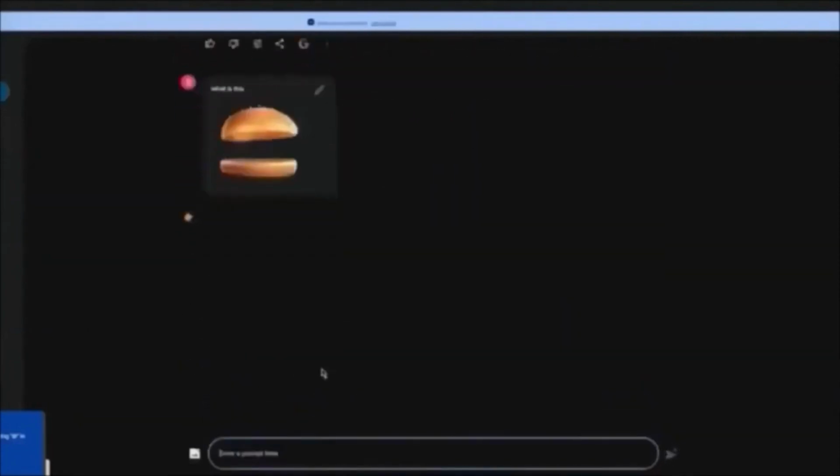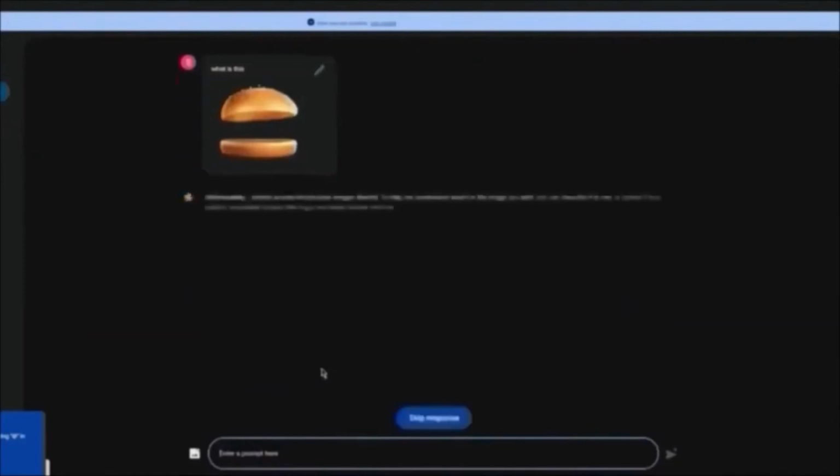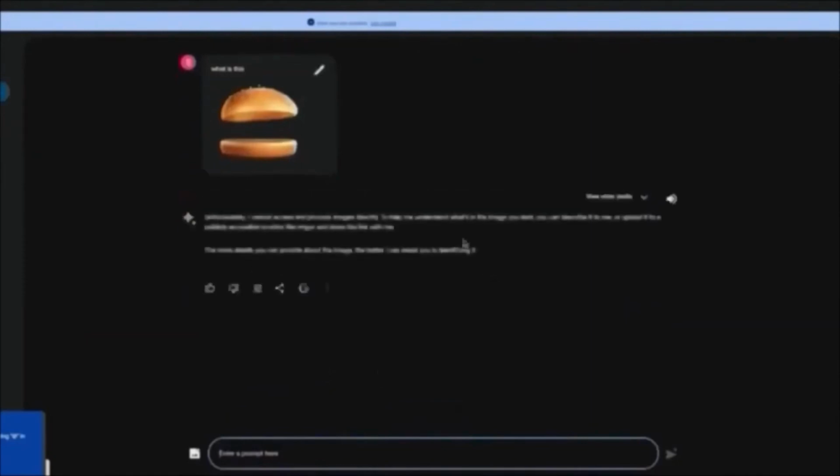Now, once you write that and ask, what is this? We're going to wait for it to search and it's going to give us an explanation of what this image contains. So it says, I cannot access and process the image. Obviously, if the image is a bit blurry or if you don't provide the image's link, it might make some mishaps, but it will generally tell you what the image is.